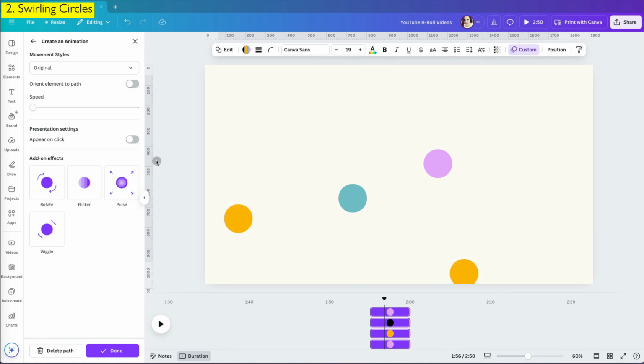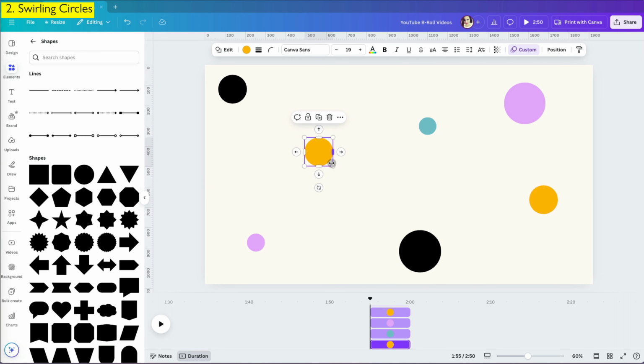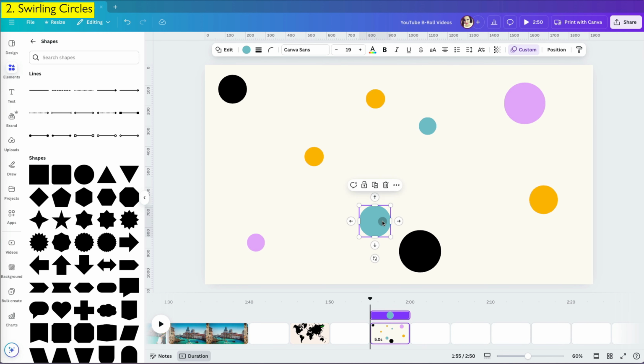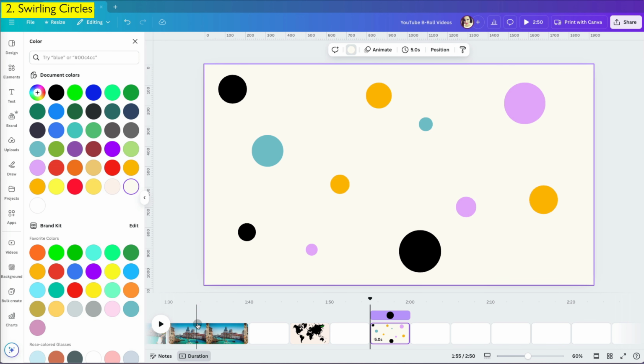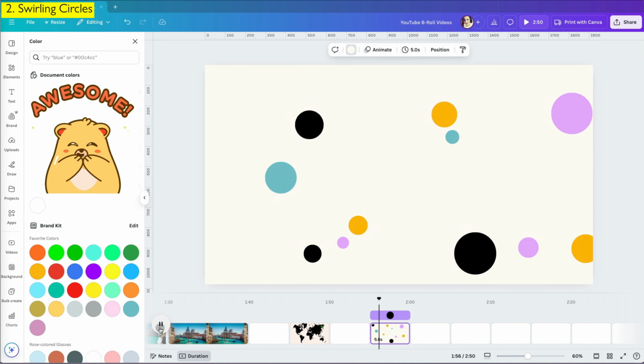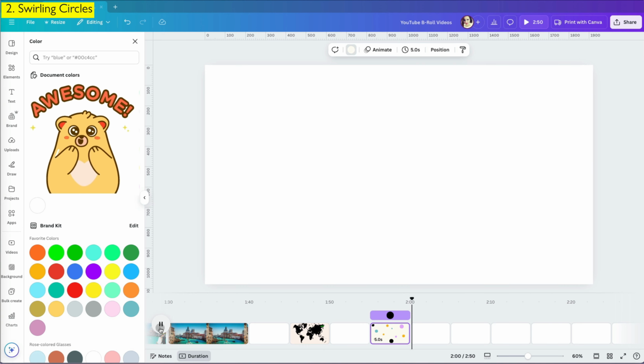That makes it even more dynamic. To add more variety, I will adjust the sizes, tweak the colors, and add a few extra circles. Wow, now it looks pretty awesome. And it was so simple to create.